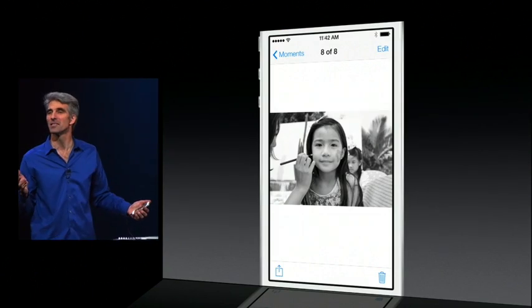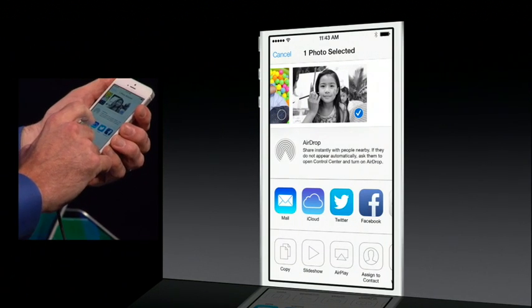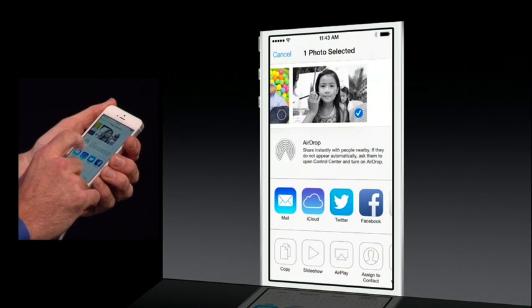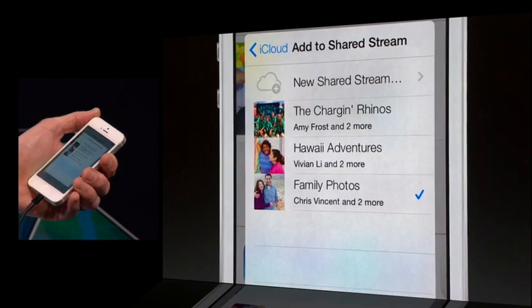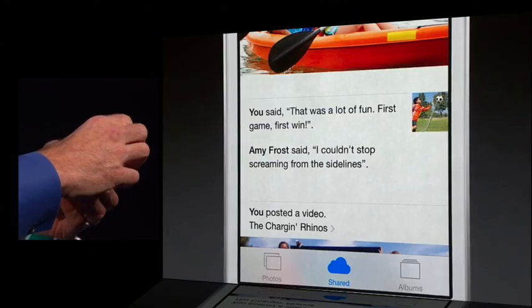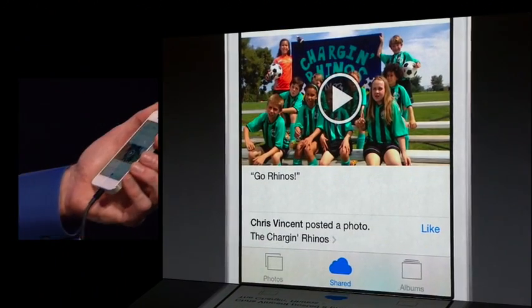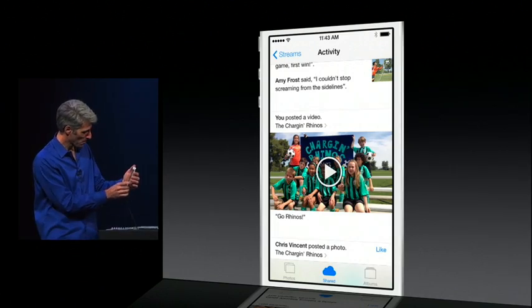We also have great new ways to share your photos. AirDrop right here. Another great photo sharing option is iCloud Photo Sharing. I'm going to tap on that now. And from here, I can select the photo streams that I want to share to. And now other people can share into my photo stream as well. And now we even support sharing video via iCloud Photo Sharing.